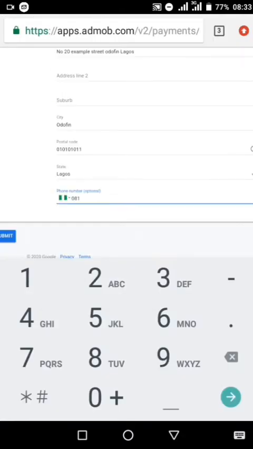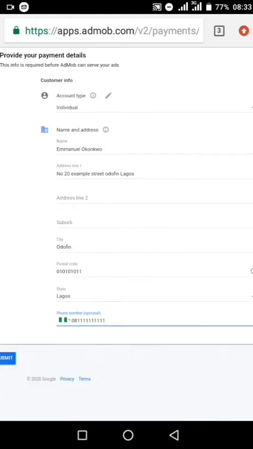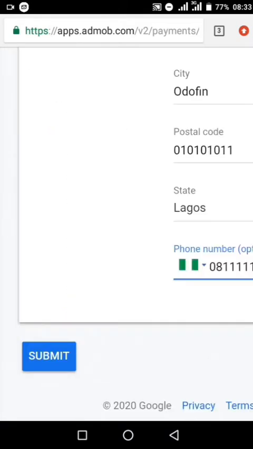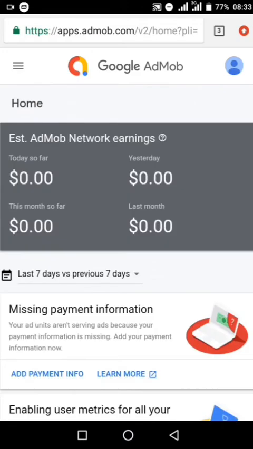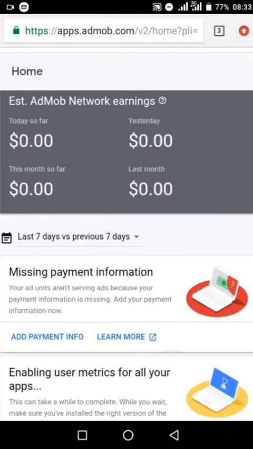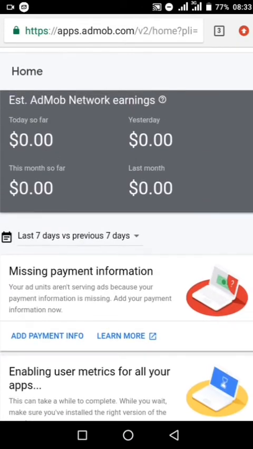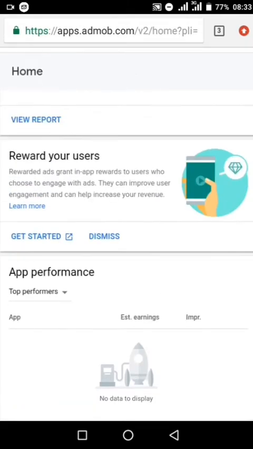And once you're done, you can put your phone number, but that is optional anyway. So make a choice. If you want to put a phone number, you can do that, and then click on submit. This is our home page, and as you can see, the figures here are written 000 because we have not done anything.